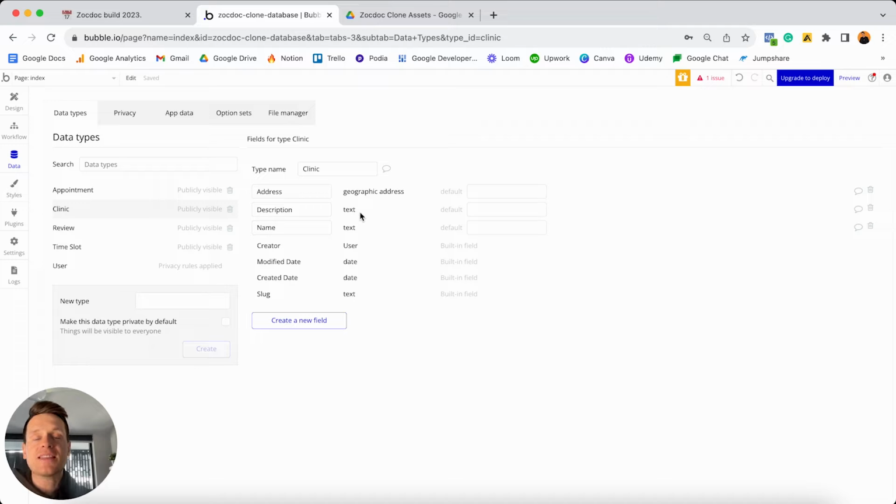Now, for every clinic that's created in our database, I'd also like to create a link back to a specific doctor that works or owns this clinic.